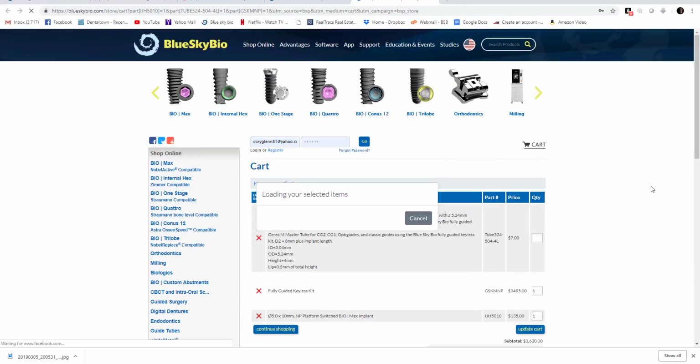And we're no dummies at Blue Sky Bio. We're going to help you make this as easy as possible. So we're going to automatically load the selected items, the implant that you needed, the proper metal guide tube. If you needed the kit, that gets automatically generated. So all of these things get uploaded to Blue Sky's website, and you can simply go to your cart now, check out, and you're done with the process. So we've really tried to make this as easy as possible.